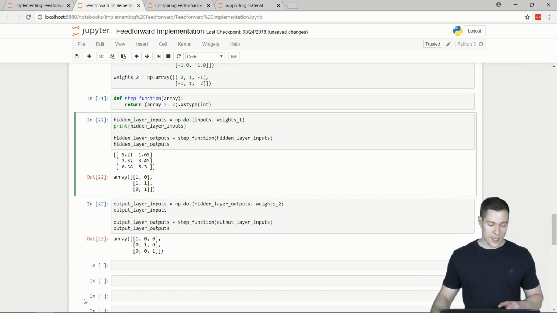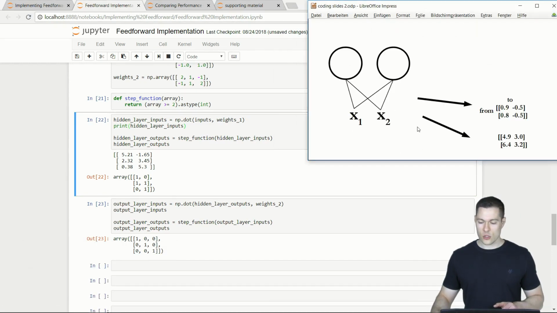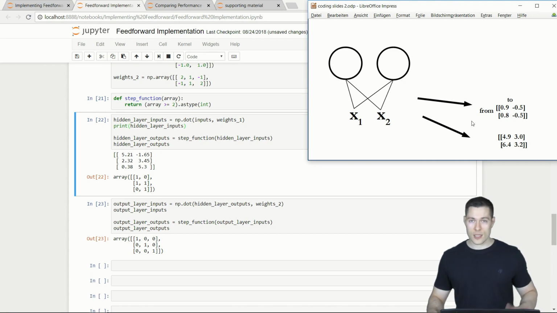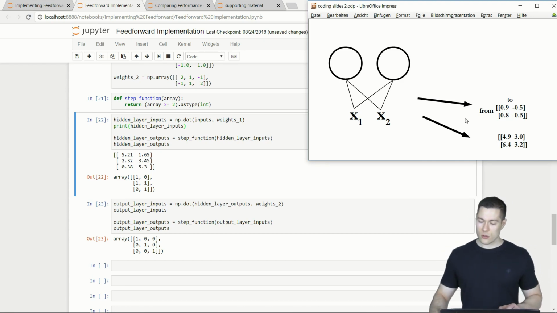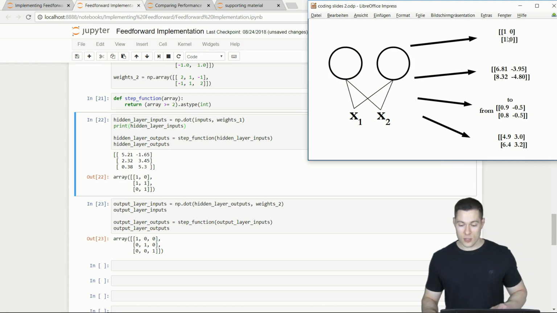But let's say we would have two symmetric matrices. So we would have, for example, two input values and two hidden nodes, and then two examples. So we have two 2x2 matrices. If you do the calculations correctly, you multiply this matrix with that to get this matrix, and then you put this into the step function to get these outputs.